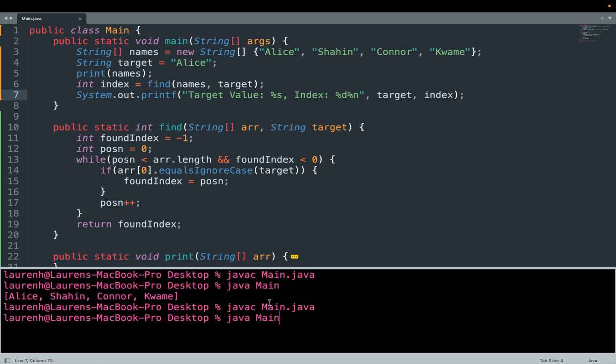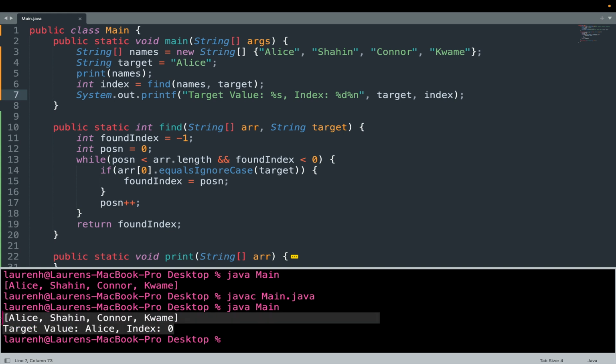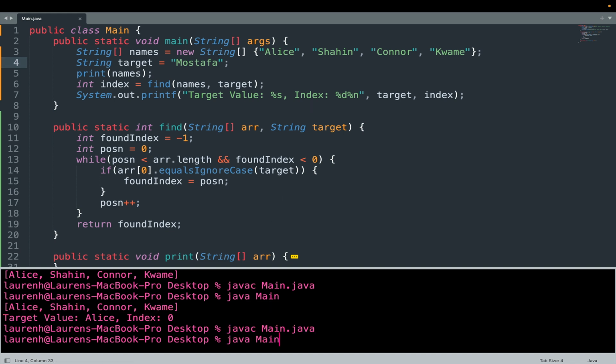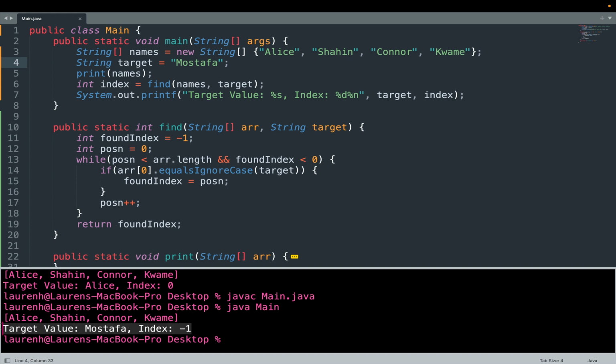We'll compile, we'll run our code, and we'll see that we did find Alice in position 0. Now, just like our example output, it's good to test a few different things here. So let's go ahead and test for Mustafa. Make sure that that one works. Make sure we get a -1 since they are not in our list. Perfect, that's what we got.